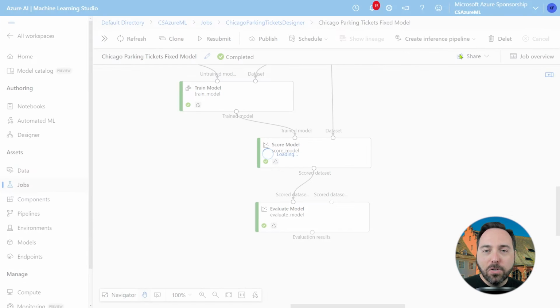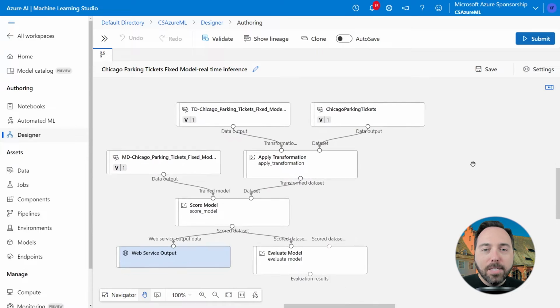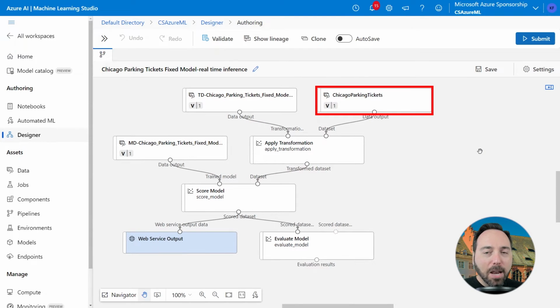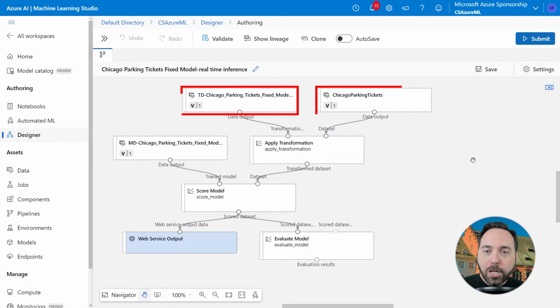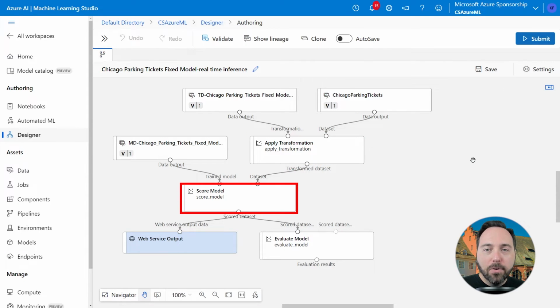This now takes me to a new pipeline, which looks kind of like the training pipeline, but not quite. We can still see the Chicago parking tickets data file input, but now there's another input containing transformation rules that we built in the training pipeline. These feed into an apply transformation component. This allows us to prepare the data in the same way that we did for producing the model to begin with. Then we feed that prepared data into the score model component.